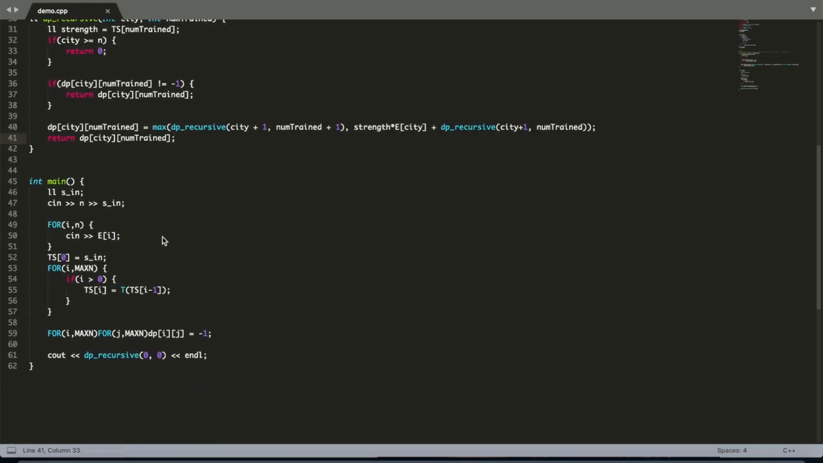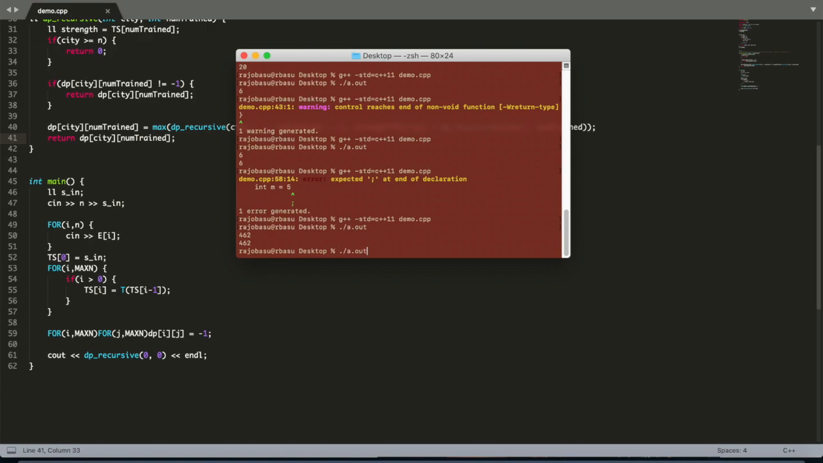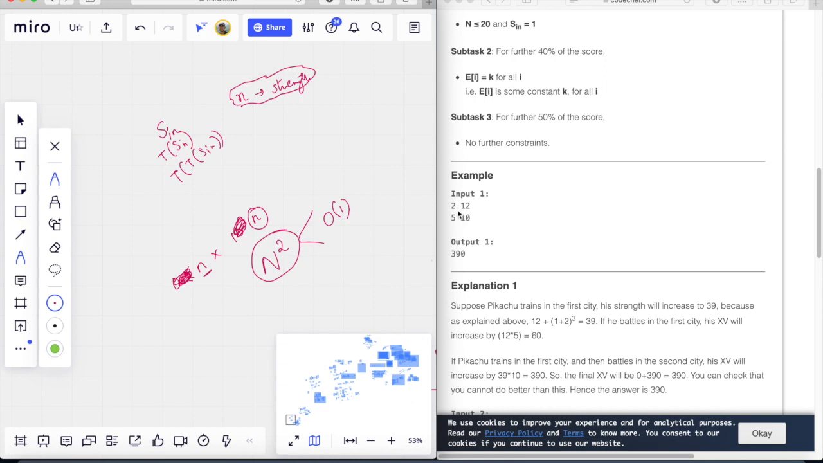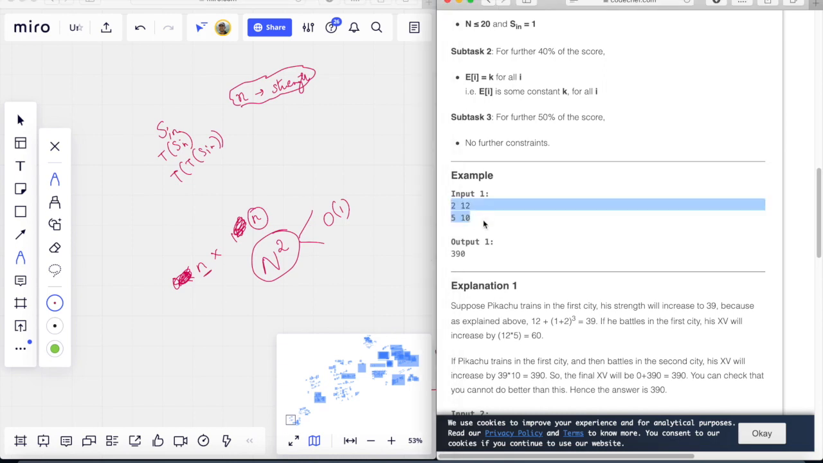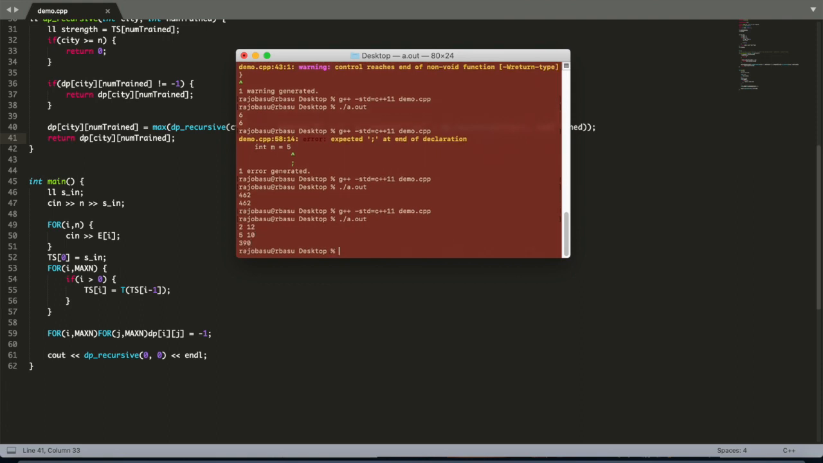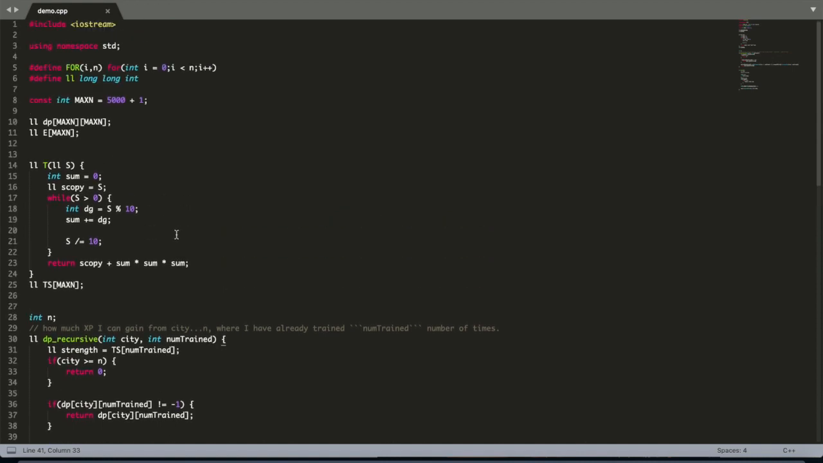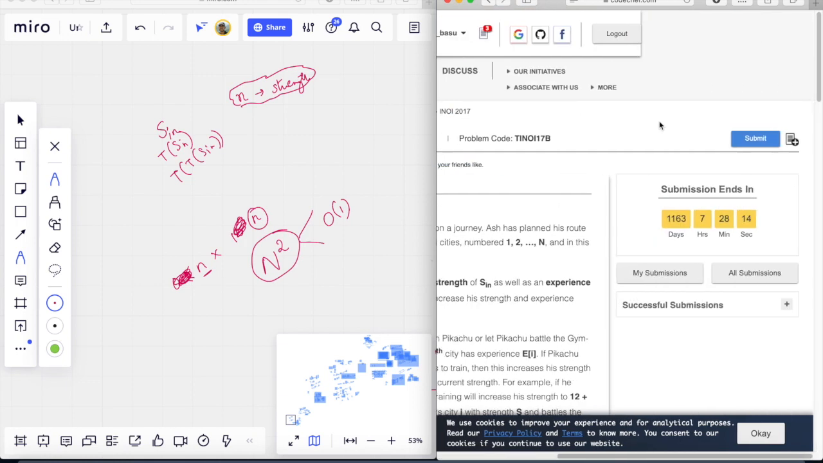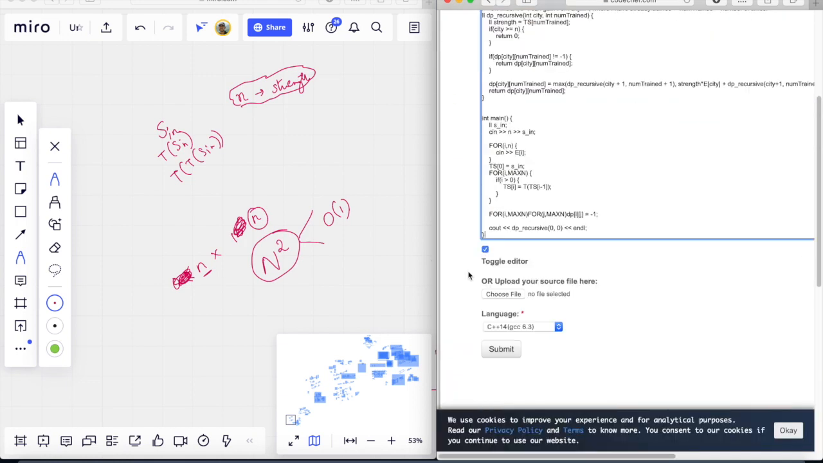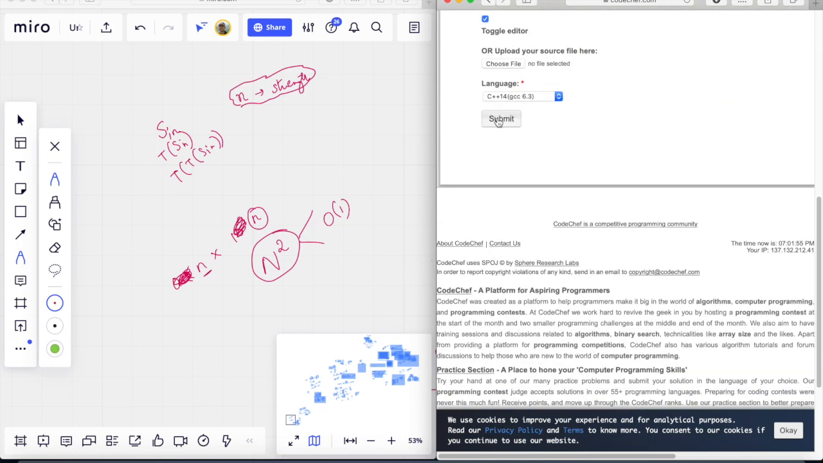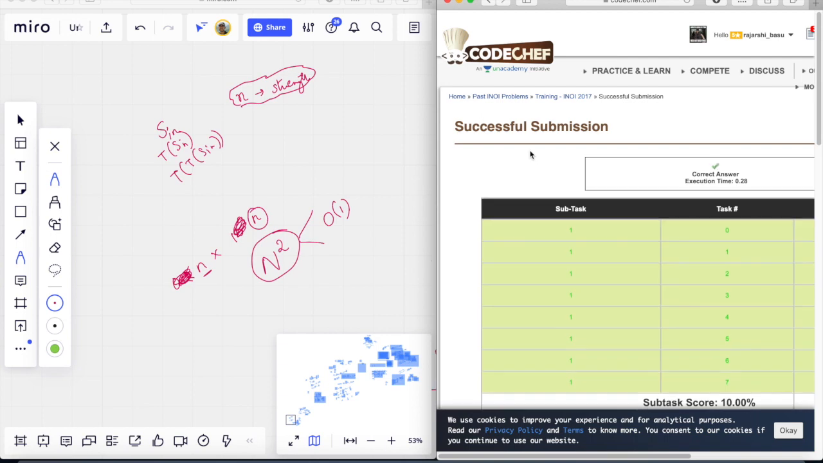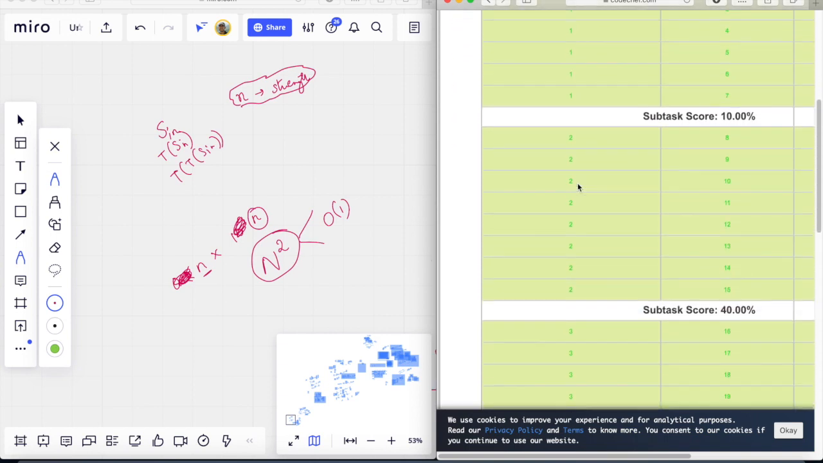Let's see if this works. So again, compiles. Let's see the output it produces. Right, 390. So this works, right? At least on the sample output. So let's try to run it in the submit. So let's put it in C++. So this works.